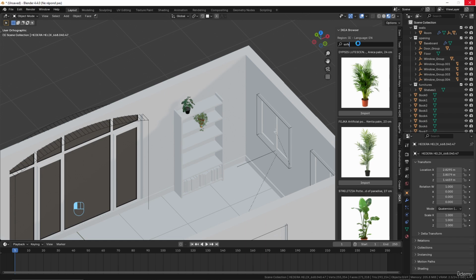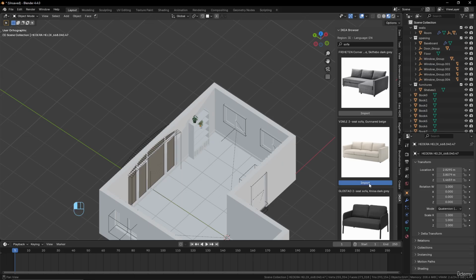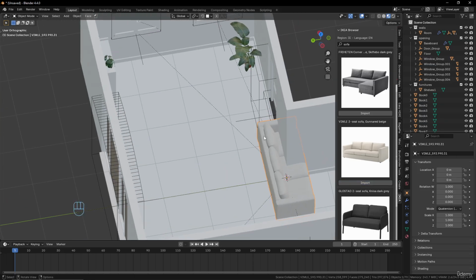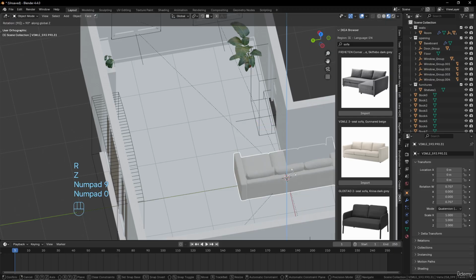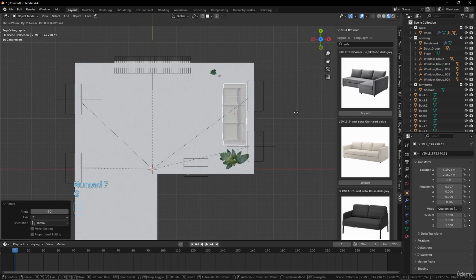So wait for the search. Sometimes it can take a little time, and you just import the model, okay, and wait for it, and it's here, well textured, ready to use. Make RZ 90 degrees, okay, and put it into the right place over there.